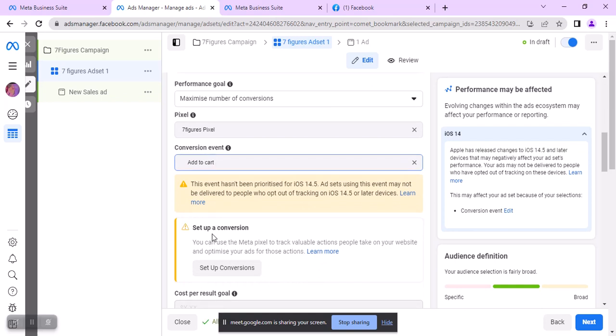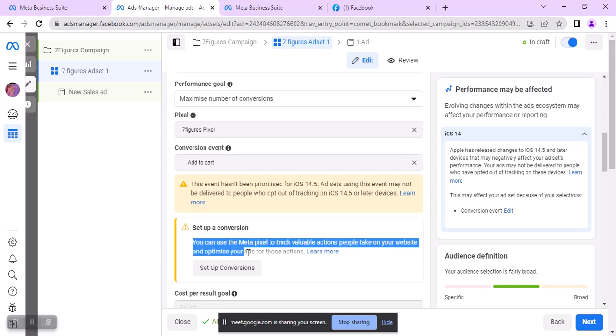So now the next field here says set up conversion. You can use MetaPixel to track valuable actions people take on your website and optimize your ad for this action. Valuable action people take. What are the valuable actions people take on your website? Not that they are just getting to the website. The valuable action that they are taking is placing an order. And then when they place the order, they get to a particular page where you say thank you to them, and that page is where we want to put this code.